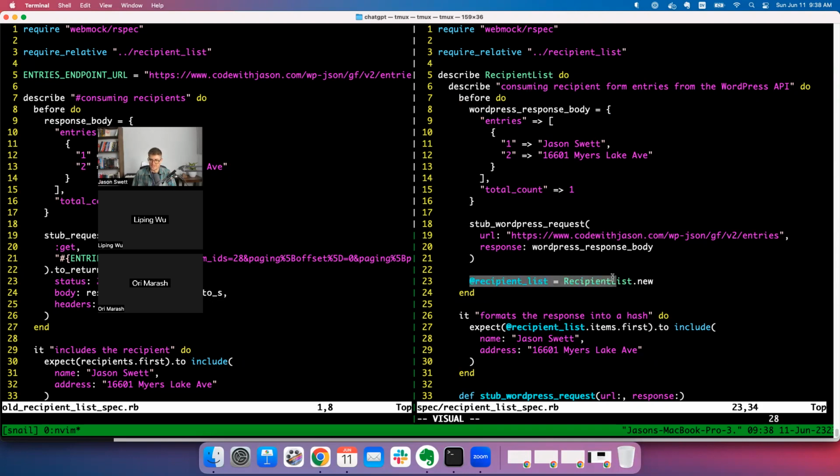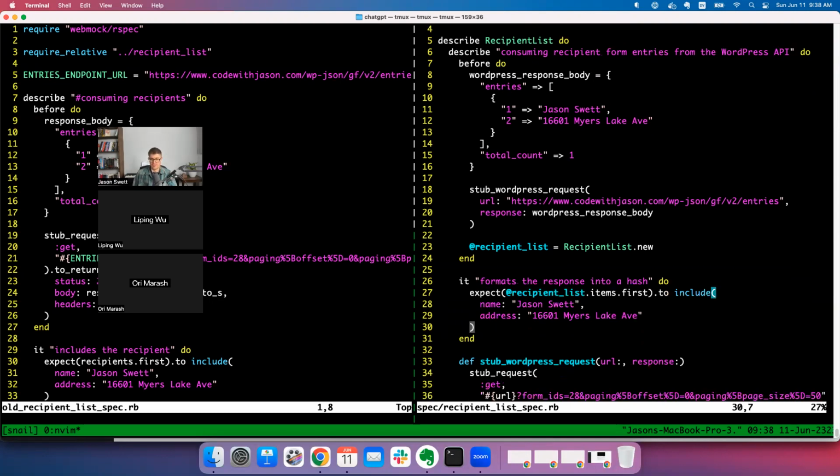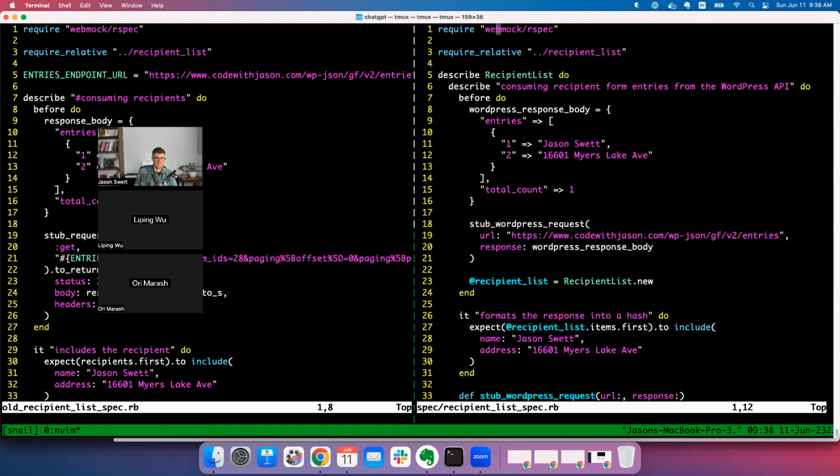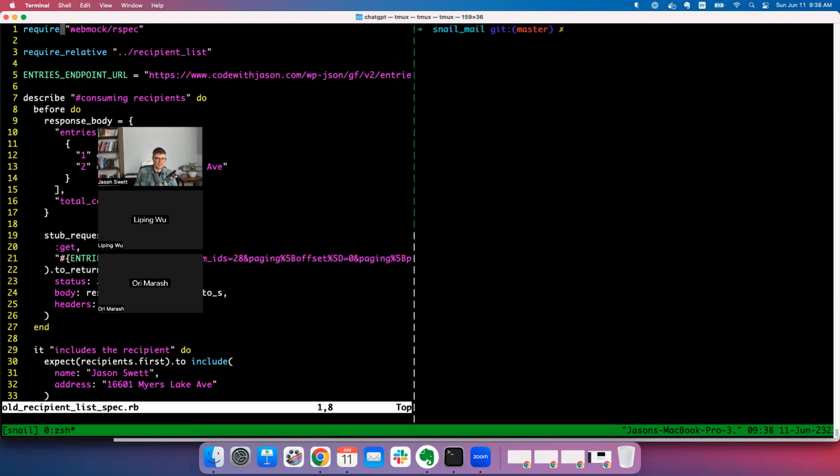And there we're just instantiating a recipient list. And we're saying that it formats the response into a hash. And then if we want to, we can go down and see the details of how this request is stubbed, but we don't have to. Okay. So, Ori, that's how I'd answer how these two are different. Okay. Let's see if there's anything else we want to do.